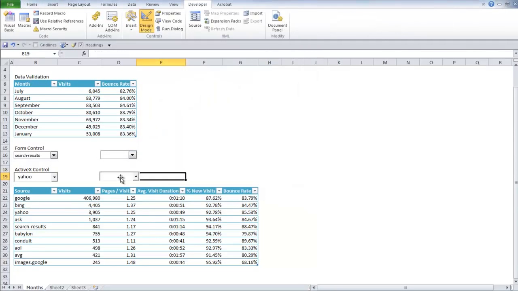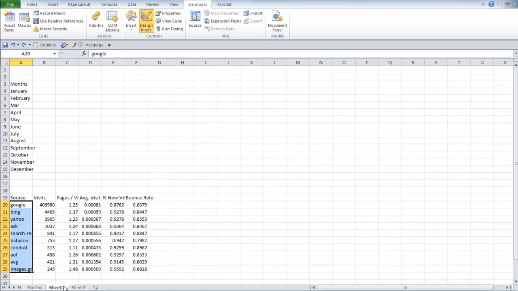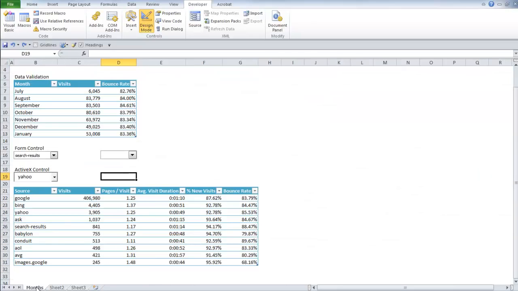Okay, so lastly we're going to do an ActiveX control. This is a combo box using ActiveX instead of form. So we're going to start this off by naming our range over here. I named it all the source.